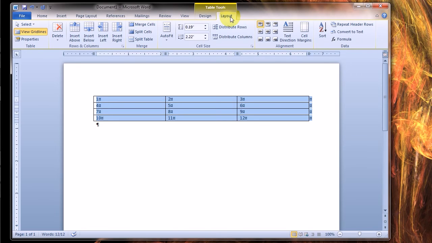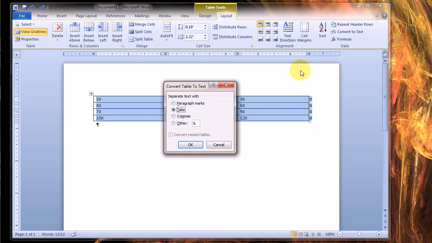What I want to do now is I want to convert this table to text, because sometimes you need to work with a table in just its text format. There are applications that I use where I need to have a table that's in a text format, but I create it first in Word because the table tools are so nice, and then I convert it to text. So here under Layout, I'm going to click on Convert to Text, and it asks me what do I want to put between the entries in the table.